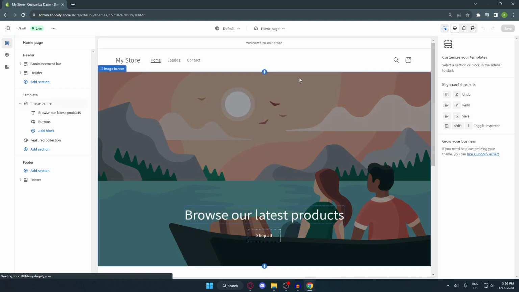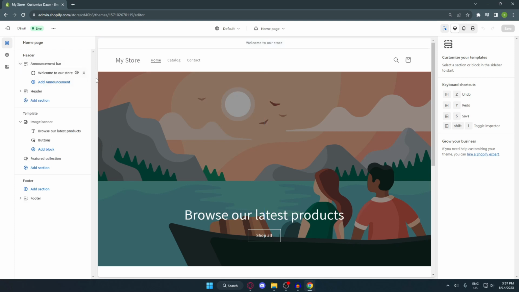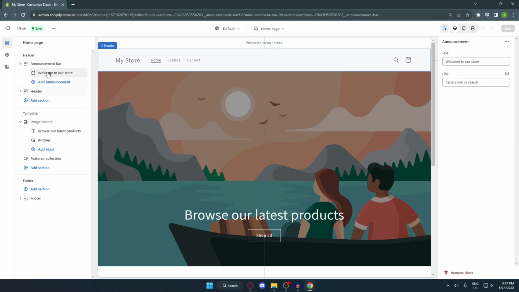And inside, you can see a bunch of settings here. Now to edit your announcement bar, which is at the top, where it says announcement bar, all you have to do is on the left side, click the arrow to drop down these two options right here. Now to start editing, just click on this first one, and on the right side, you can change what it says at the top. So for example, let's put something like 50% discount, something like that.